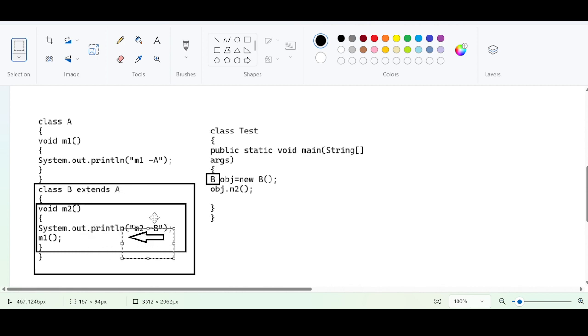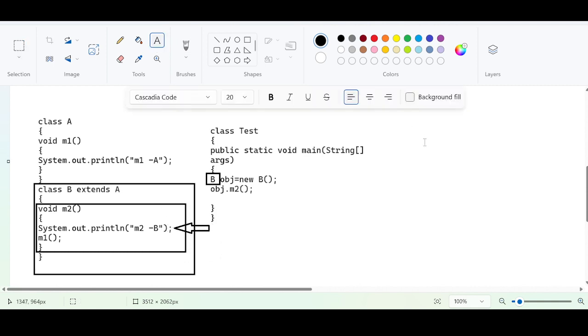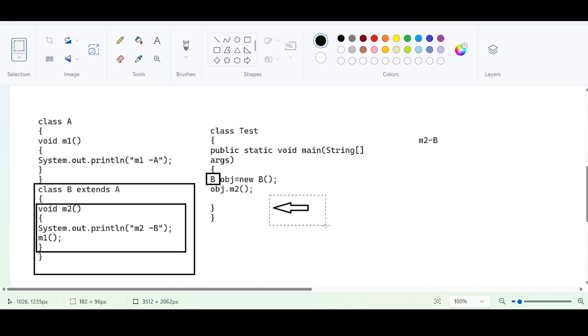Then it will execute all the instructions. What is the first instruction? M2B. Yes or no? M2B is the first instruction. Okay. What is the second instruction? Let me remove this. The first instruction is M2B. Okay. The second instruction is what? Again there is a method call, M1.